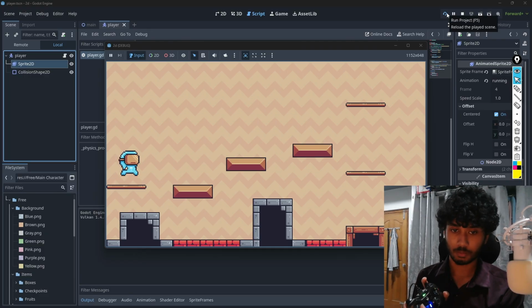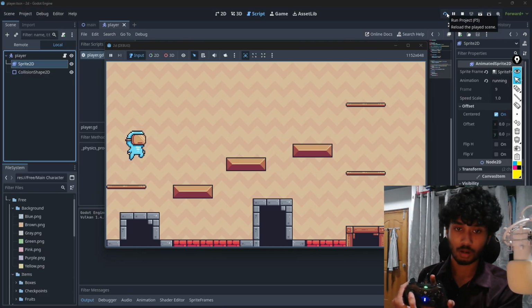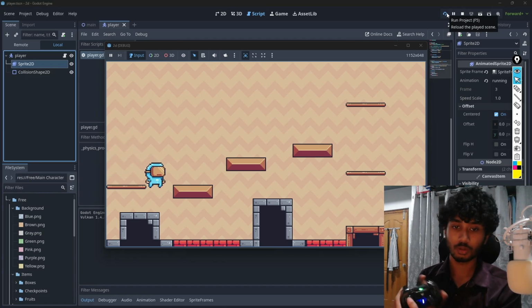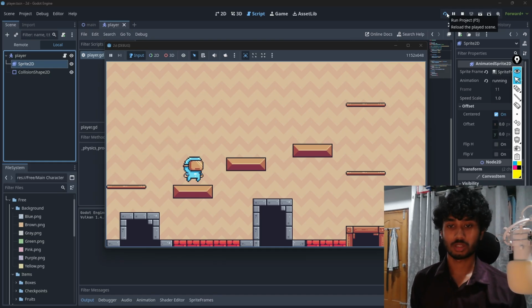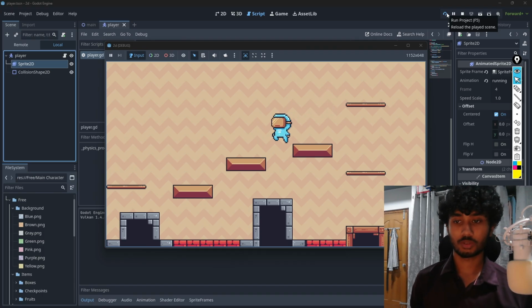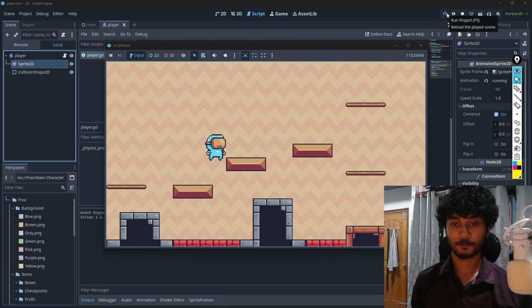So if I move the stick up, the player is jumping, and according to my movement the player is moving. So I can just basically play it, and we can add any inputs we like on the keyboard, mouse and joystick. So hope you guys got it.